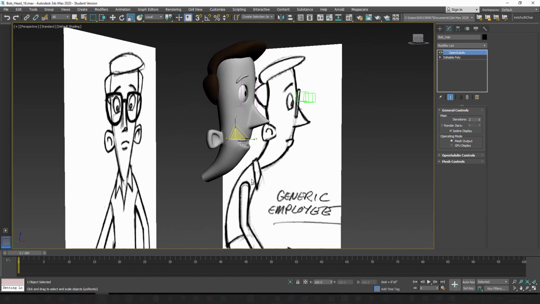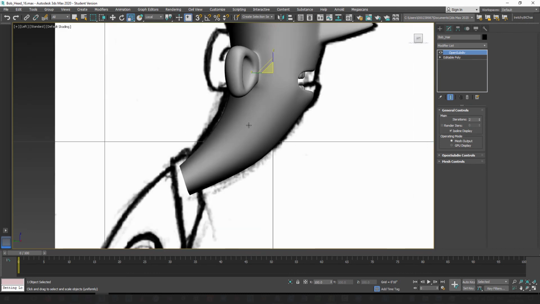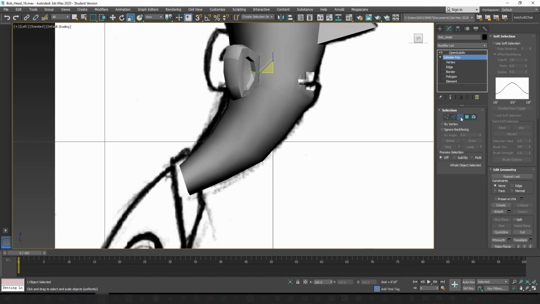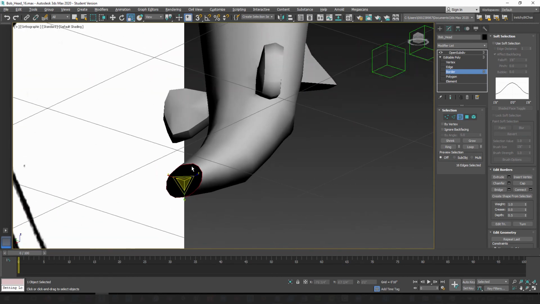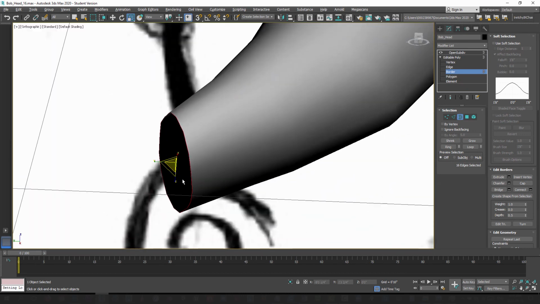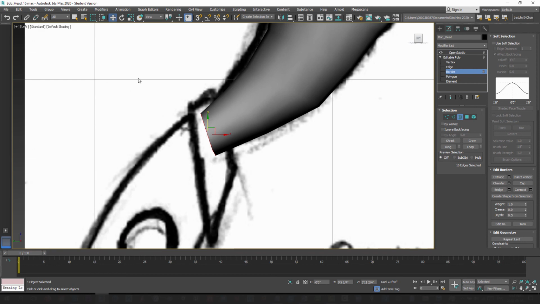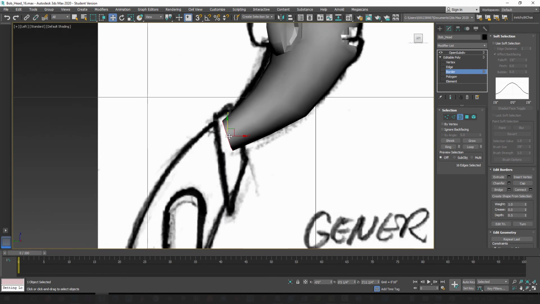So for the neck extension, let's just go to the left view and we'll select Bob's head. We're going to go down to editable poly and we can just grab this open border at the bottom here. So just remember this is open. It should be open. There shouldn't be a polygon back there. So if we grab the border here, we can almost follow the drawing again, but we're going to hold shift and we're going to drag.